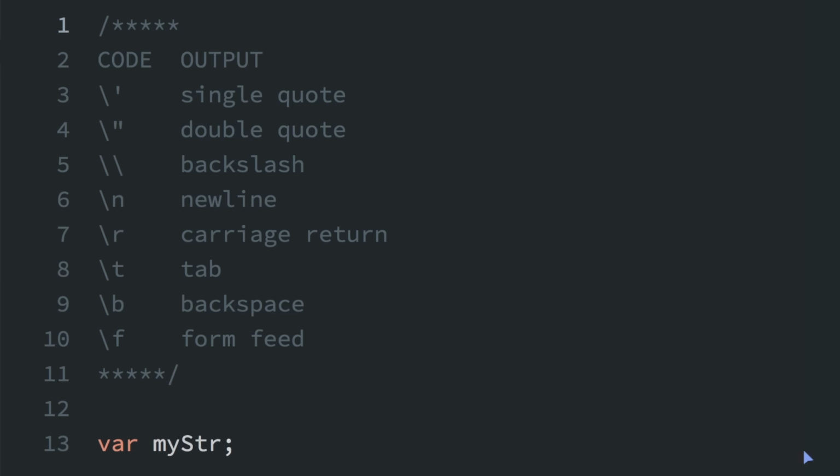We talked about escaping a double quote character by using the backslash before the double quote. There's actually quite a few other things you can escape. You can escape a single quote character. You can escape a backslash. In fact, anytime you're going to use a backslash, you're going to have to put two backslashes so JavaScript knows that you're not trying to escape a character. You can also add a new line character, a carriage return, a tab, a backspace, or a form feed, all by doing a backslash and then the corresponding letter here.